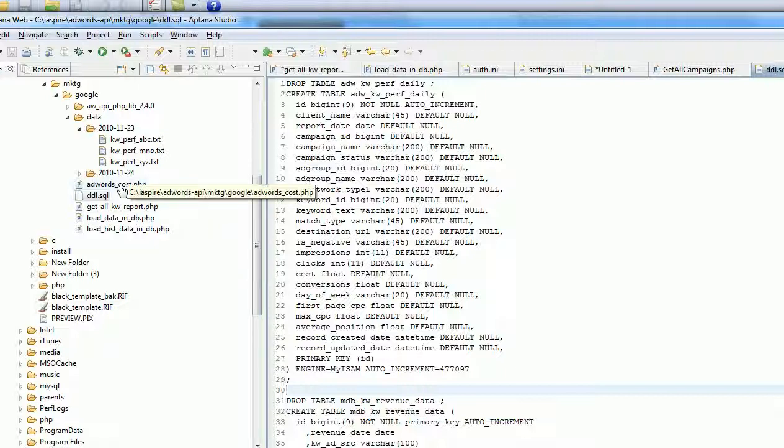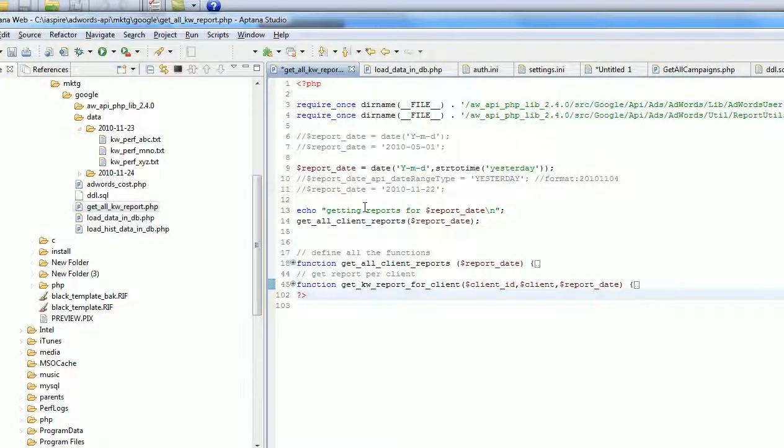So I have a couple of programs. The first program is the one that gets the data for all the MCC accounts.